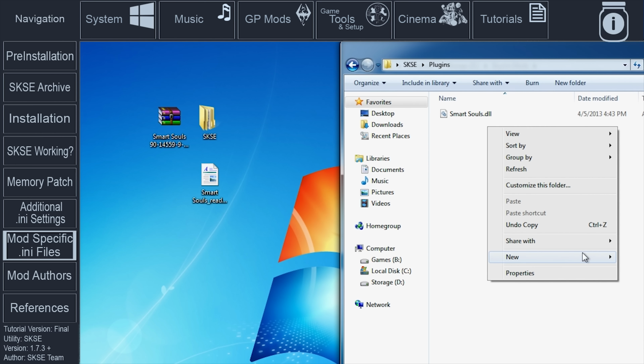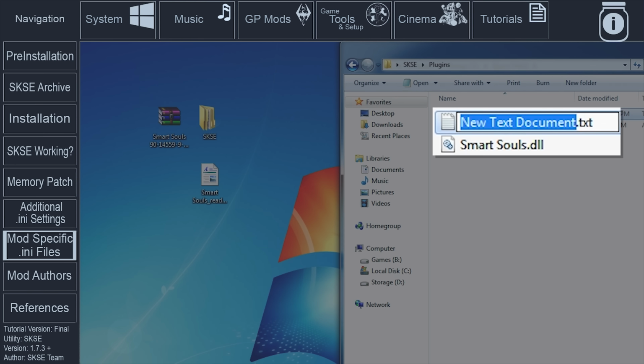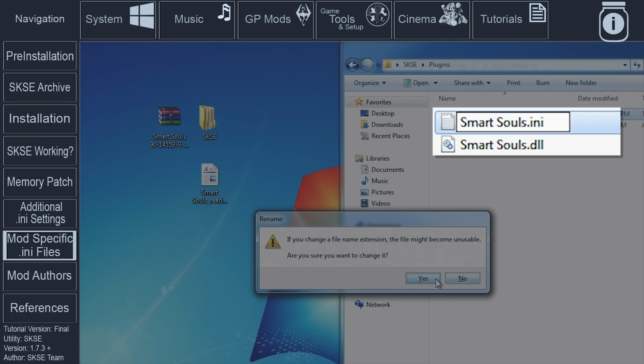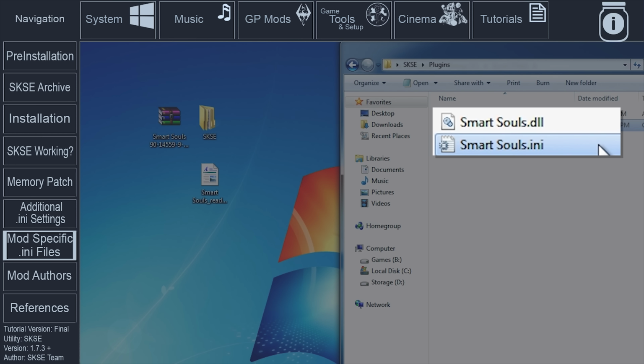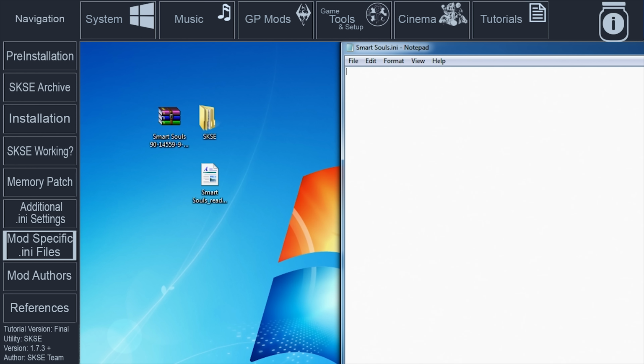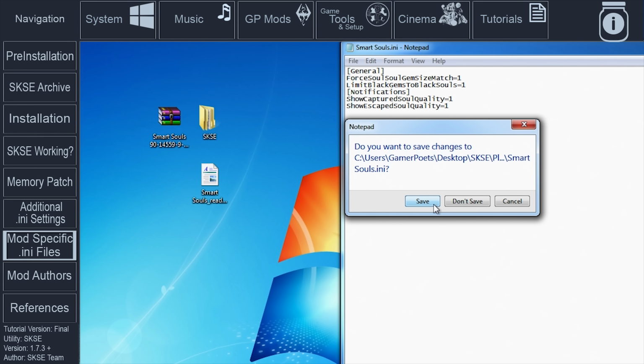Right-click in the blank space and create a new text document. Rename it, being sure to delete everything, including the file extension .txt. Rename the file, letter for letter, space for space, exactly how the DLL file name is, though instead of ending the name with the extension .dll, it will end with the extension .ini. Open the new ini file and add the settings displayed on the mod's page, or in the mod's readme, or from wherever you found the information to add an ini file to it.